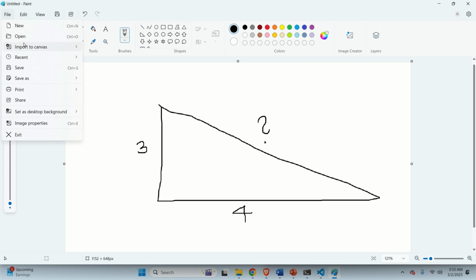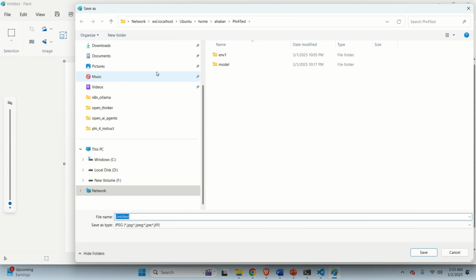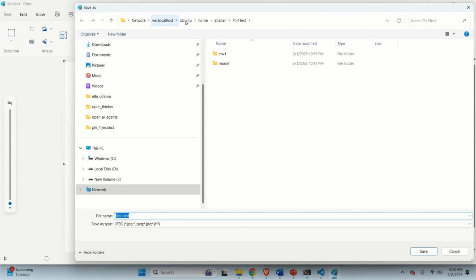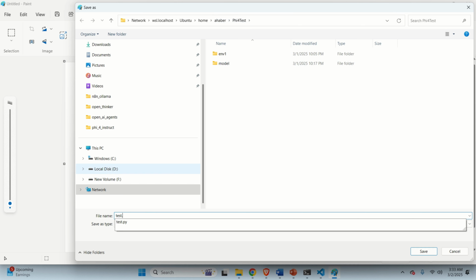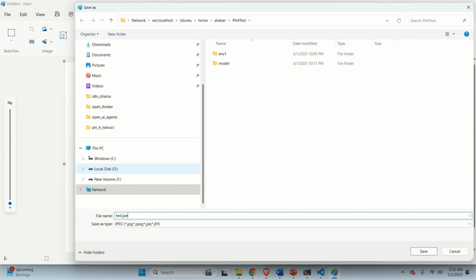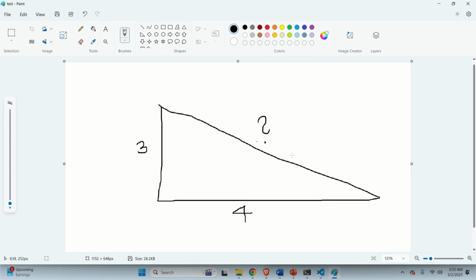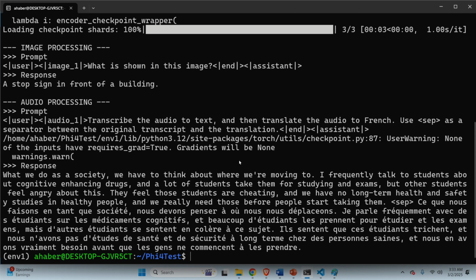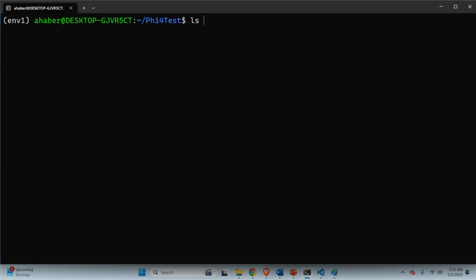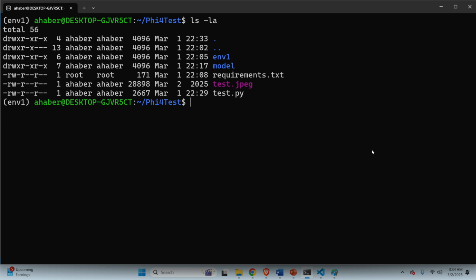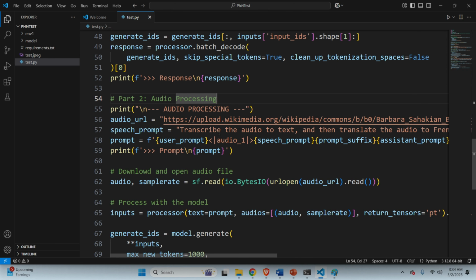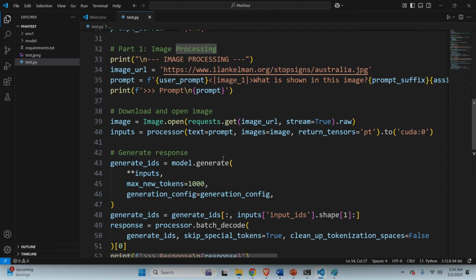So let's save this file by clicking File, Save As, and let's save it as JPG picture. So let's go again to our WSL, localhost, Ubuntu, home, your username and the name of the folder, and let's save it as test.jpg. Okay, here it is. Then let's go back here and let's do clear. Let's type this such that we can see everything, and here it is. Good. Let's copy this name, go back to the code, and over here we need to do several things.